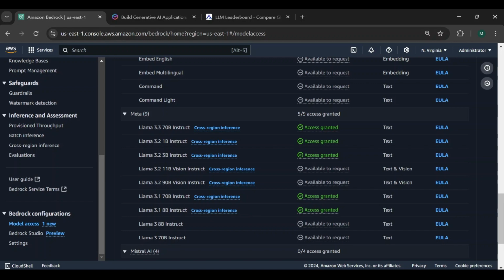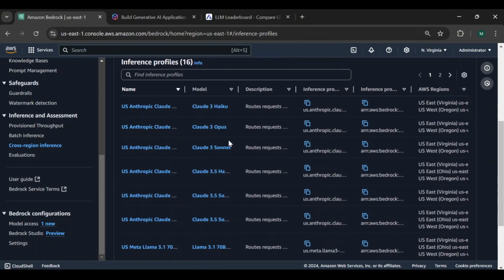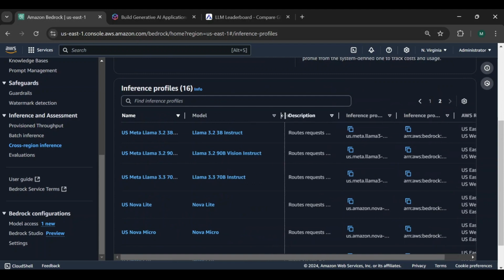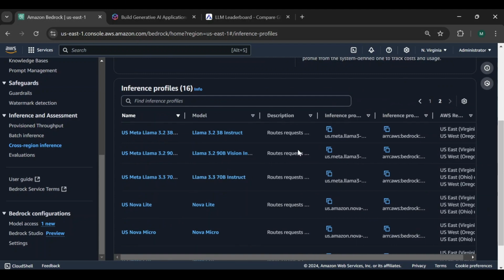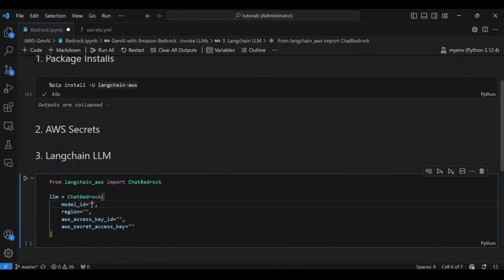Now one last important thing to note here for our target model is this label here, Cross-Region Inference. It's a new feature deployed in Bedrock, which routes requests to multiple regions to improve resilience and throughput for model usage. So we go to the Inference and Assessment section, where we can find Cross-Region Inference. And here we can see the different models for which cross-region inference is available. We look for our target model, Llama 3.3, and more specifically, we look for its corresponding inference profile ID. This is the model ID that we need to plug into our Langchain ChatBedrock object.